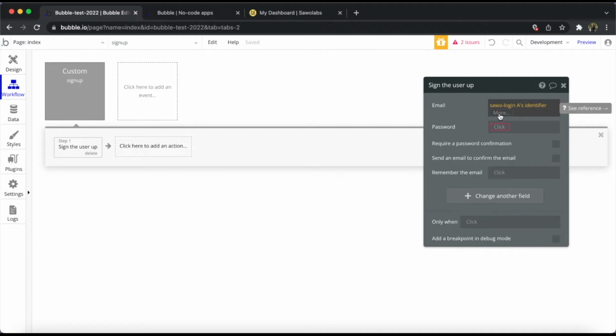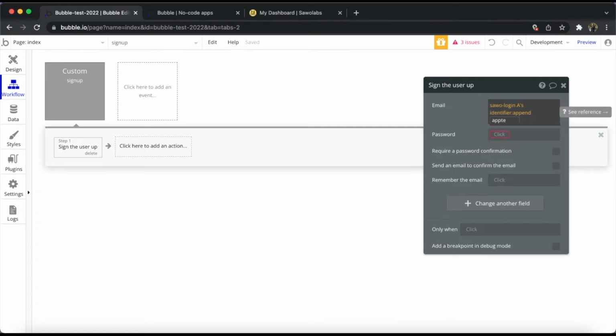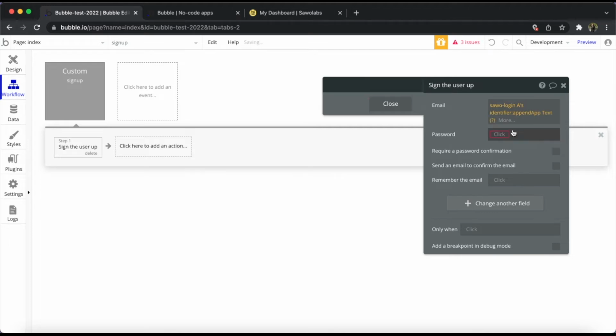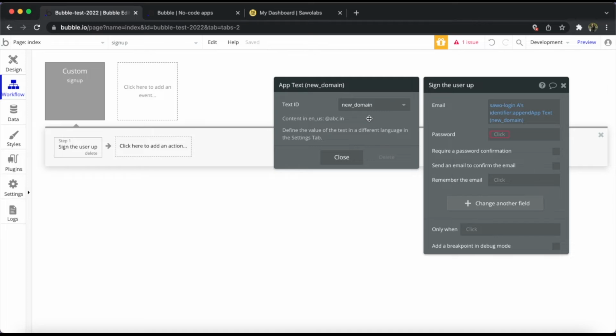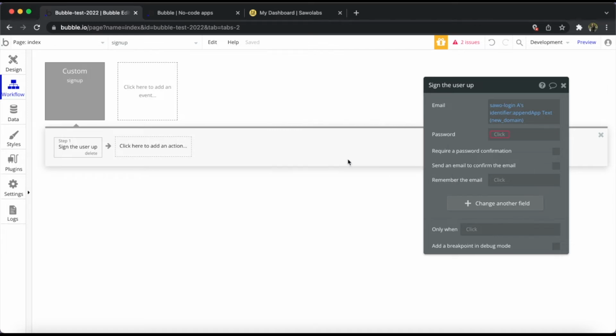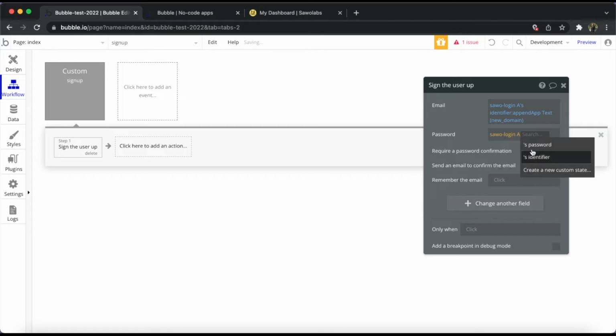And to implement the phone workflow, we'll have to add append here, append, then search for app text. After that, you'll get a pop-up. So choose the app text ID that you just created, and that's it. In the password, it will just be Savo login A's password. That's it. We created our first event.